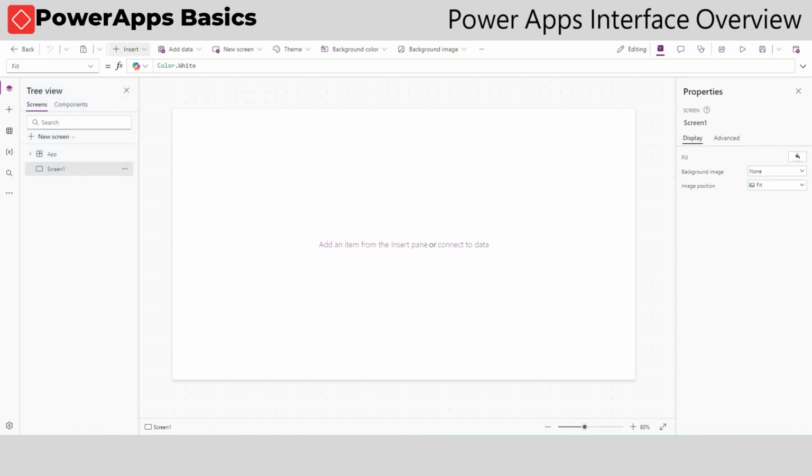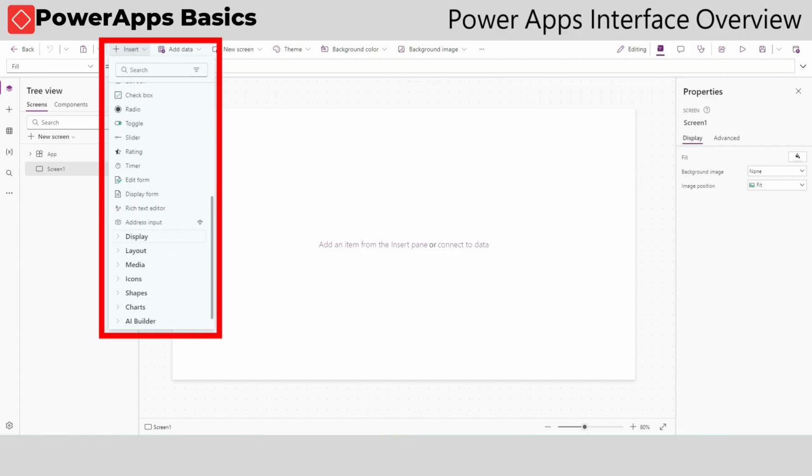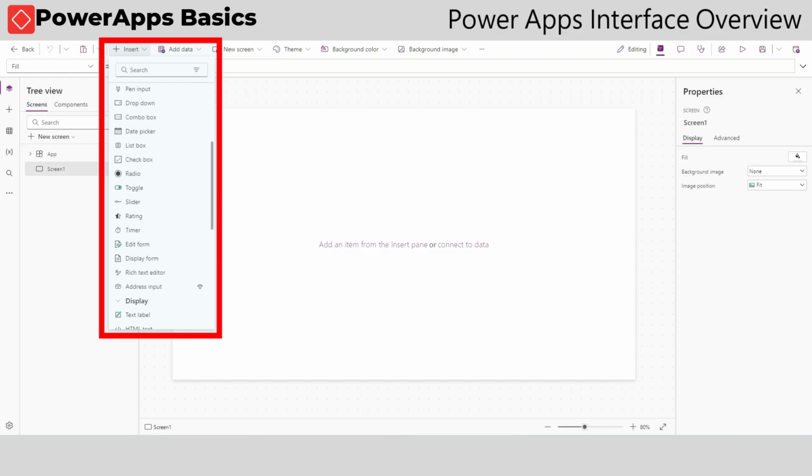On the top is your Insert panel. This is where you grab controls like buttons, text inputs, galleries, all the building blocks. Everything's organized into categories so it's easy to find what you need.